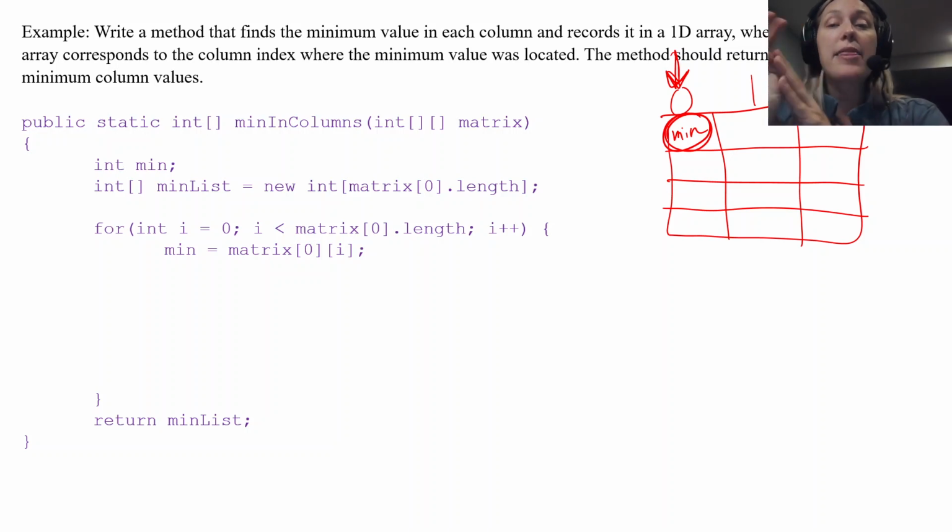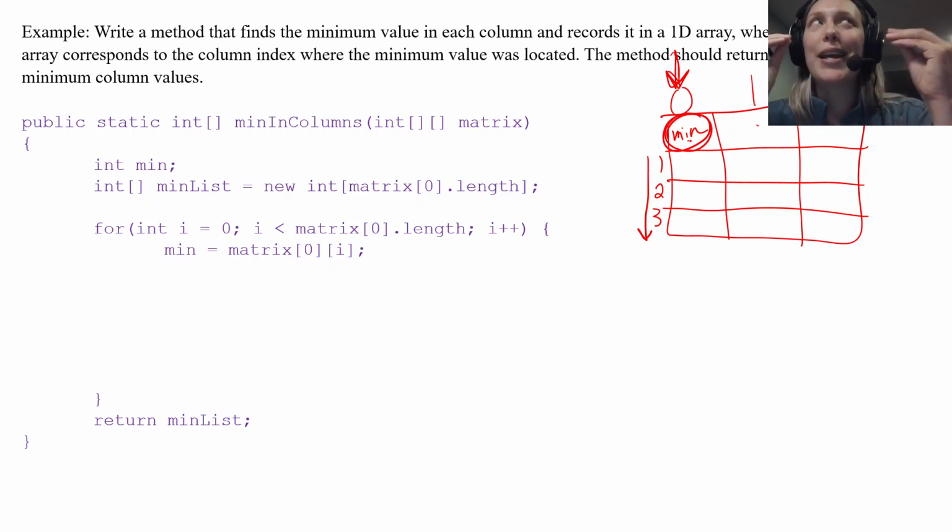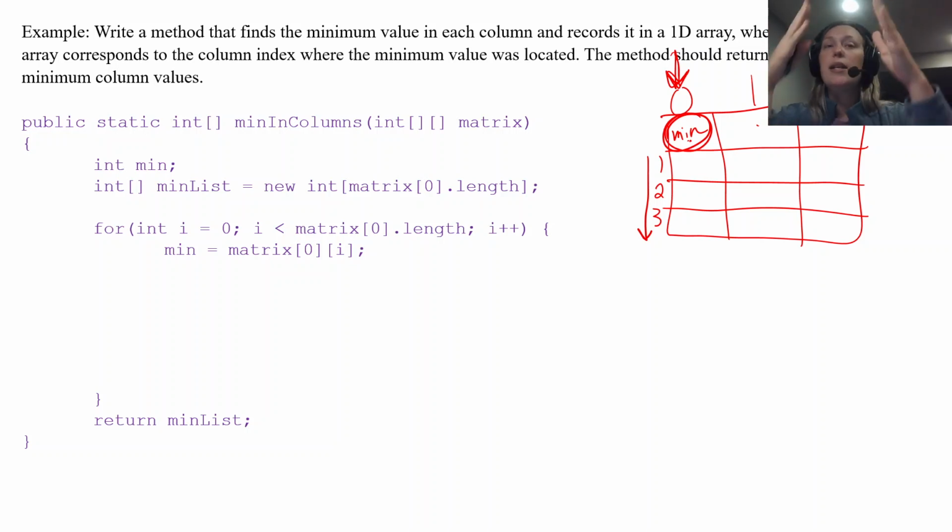Okay? And then from there, I want to loop through the rest of my rows and compare it to that min. Okay? Now I do it this way because I need a new minimum each time I go into a column. Right? Each column I go into gets their first element to be called their min, and then we go through the rest of the rows to figure out where the next one is.